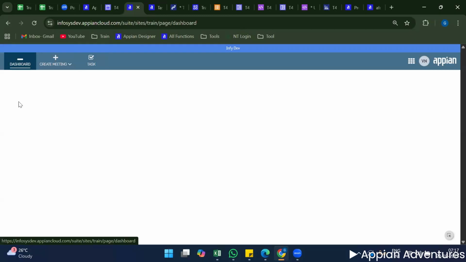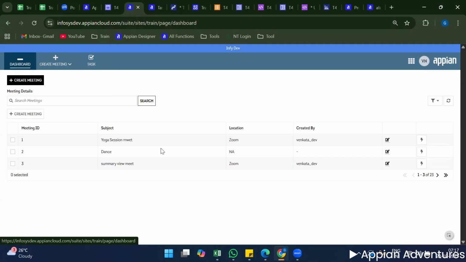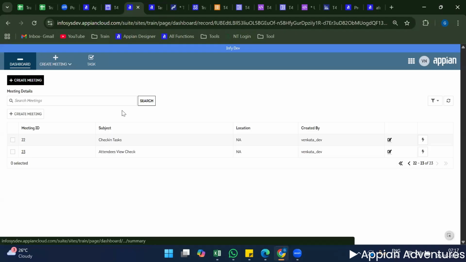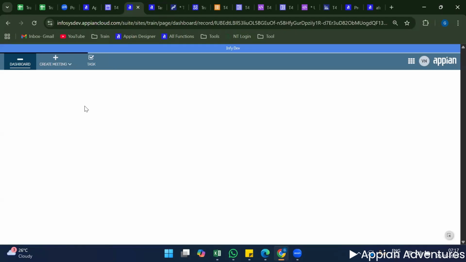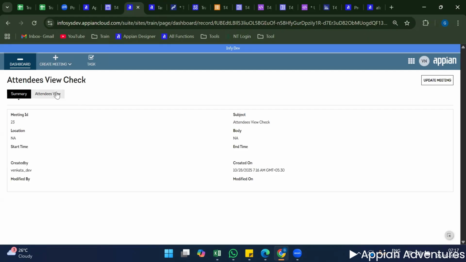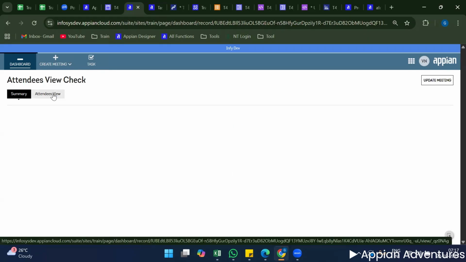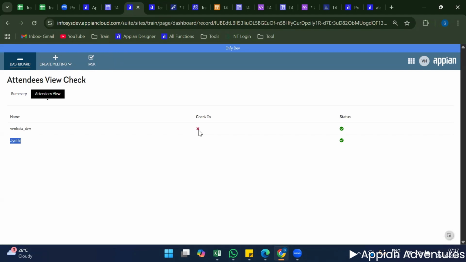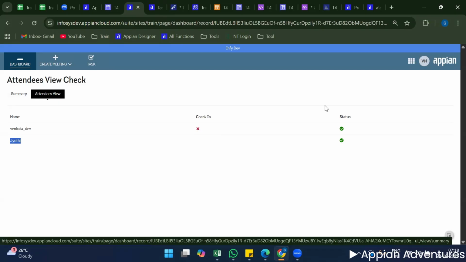So going to the dashboard again. Going to the meeting details here. Going to the attendees view. See, I have checked out, right? That's why I am able to see the cross icon here. You got my point?